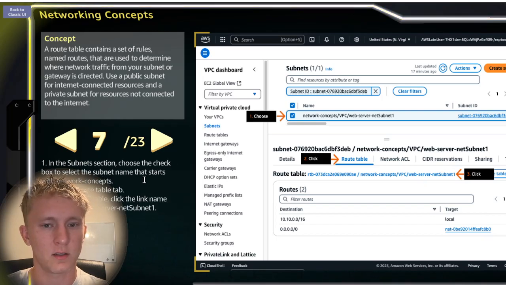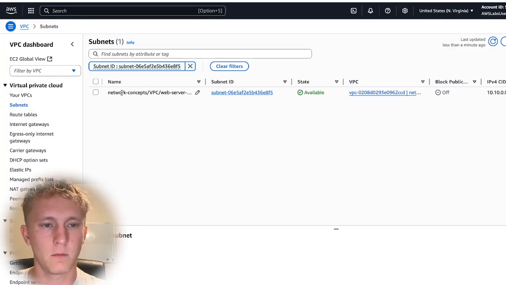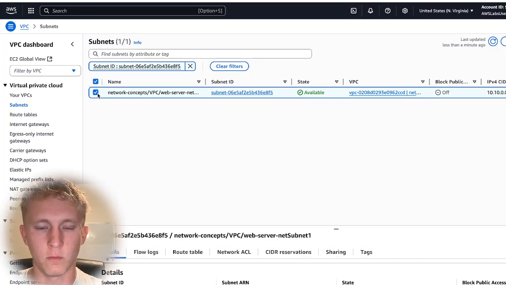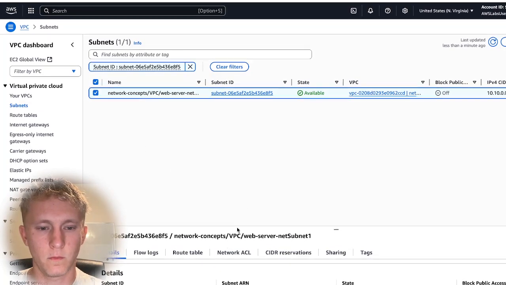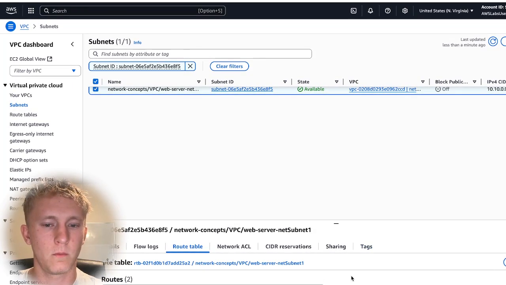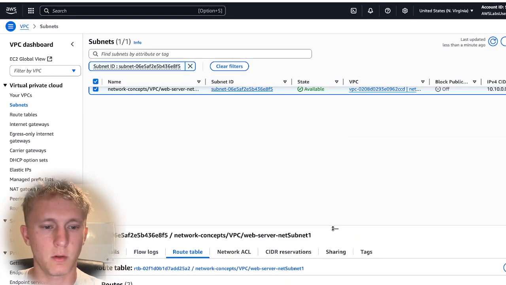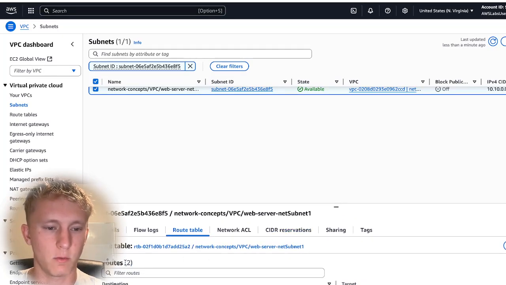Select the subnet that starts with network concepts. Click the route table and click the link name. All right. So, boom, route table. Let's make this a little bigger. Okay. Oh no, that's small. Okay, that's it. This is the route table. Very small.